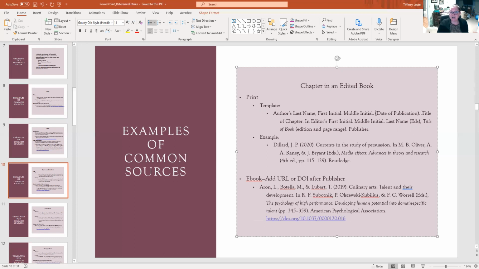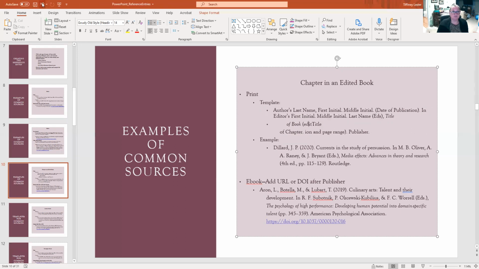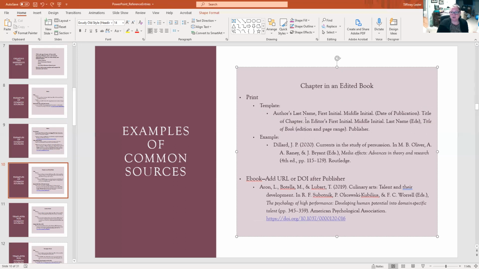And then the title of the chapter, but not in italics, regular type. And then, oops, messed my own thing up. You'll have the word "in," and then the editor's first initial, middle initial, last name, and then in parentheses, Eds. for editors. Then a comma, then the title of the book.